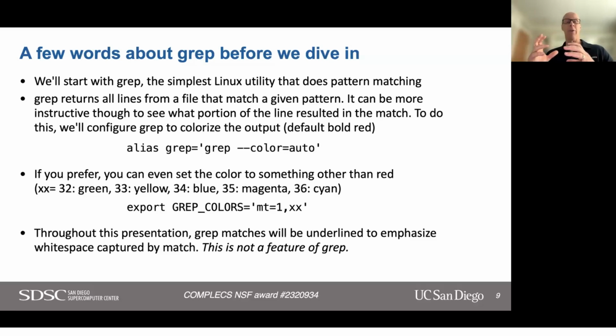What that means is that the matching portion is going to be displayed in red on the terminal. Now I know that not everybody sees the same set of colors, so if you prefer, you can even set the color to something other than red. You could do export GREP_COLORS='mt=1;xx', where xx is set to 32 for green, 33 for yellow, 34 for blue, 35 for magenta, and 36 for cyan.